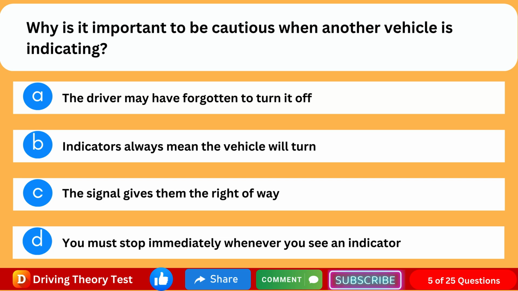Why is it important to be cautious when another vehicle is indicating? Option A. The driver may have forgotten to turn it off. Option B. Indicators always mean the vehicle will turn. Option C. The signal gives them the right of way. Option D. You must stop immediately whenever you see an indicator.